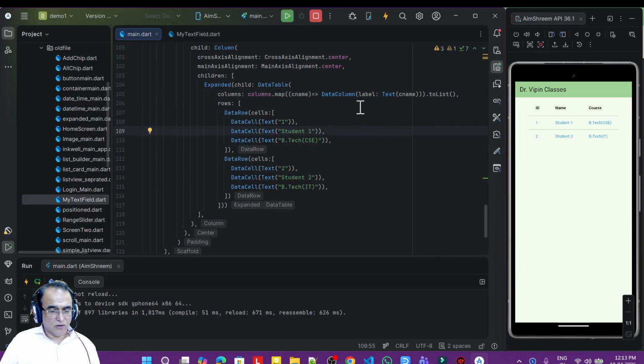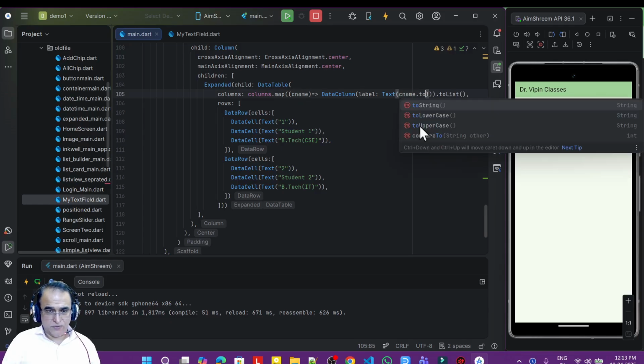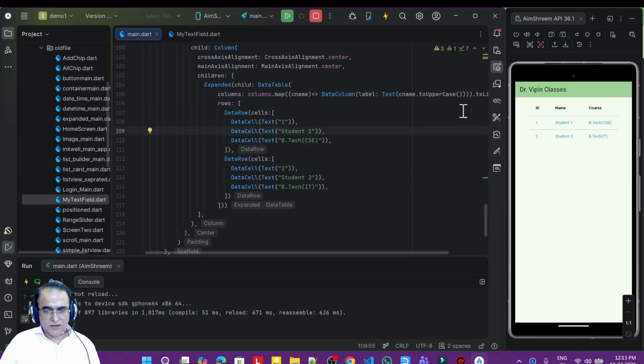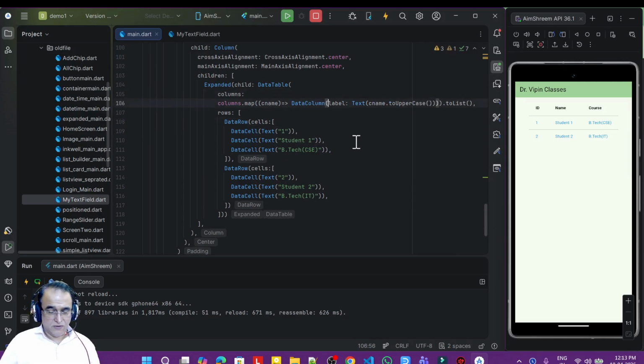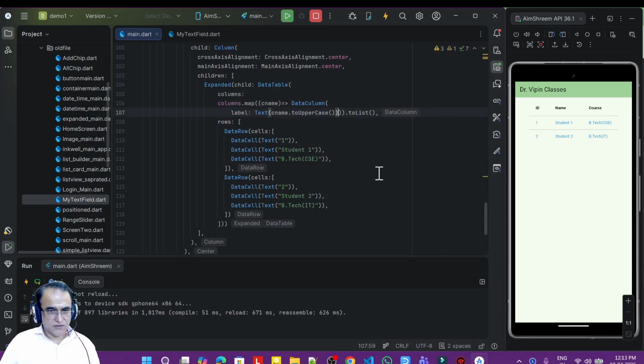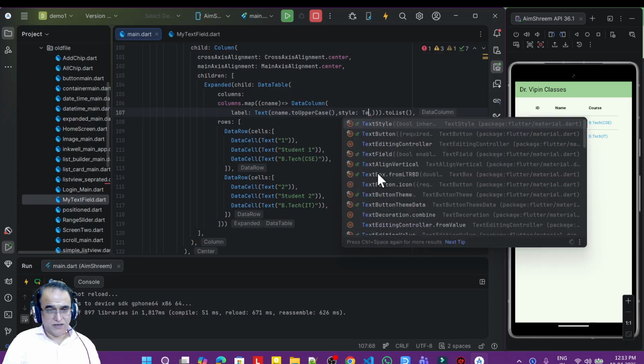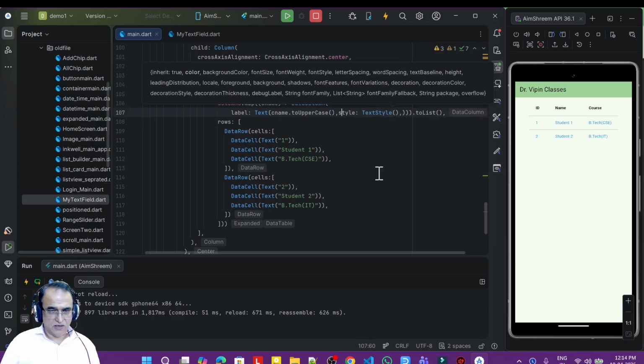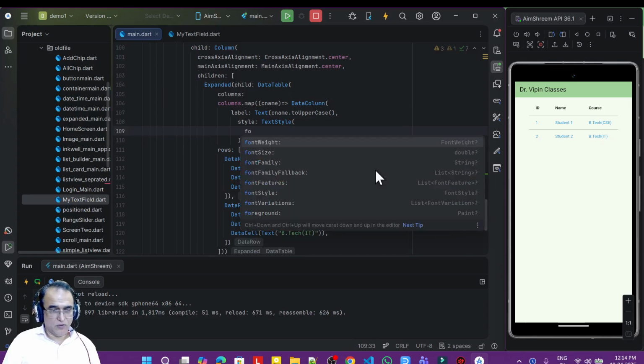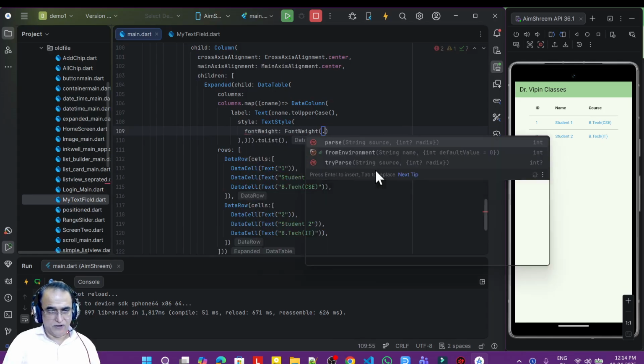So it will set the column, but all the columns should have bold also, and that's why I take uppercase also. Okay, and under this, because this is the column, I need to specify here in the text field label like this. Under this, this is uppercase, this is the text value. So here I say style, I say text style, and this text style I want to set to font bold. Font weight is FontWeight.bold, like that.